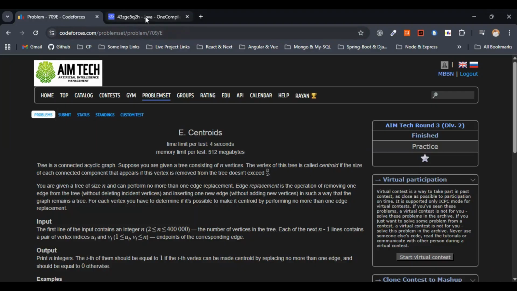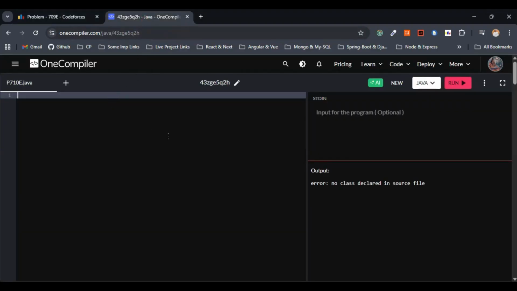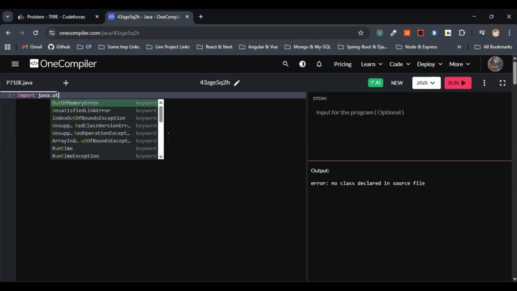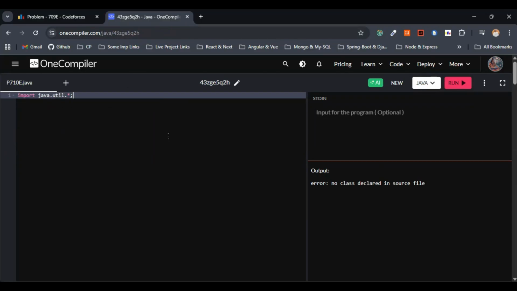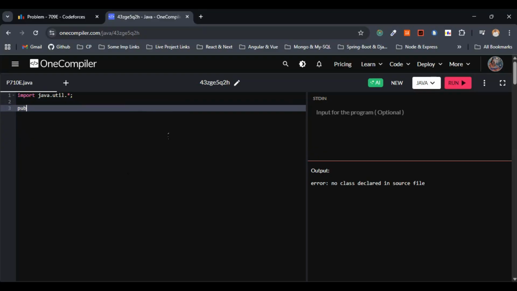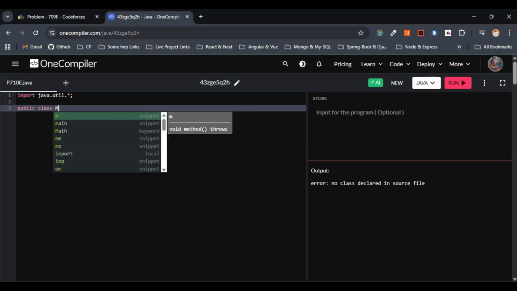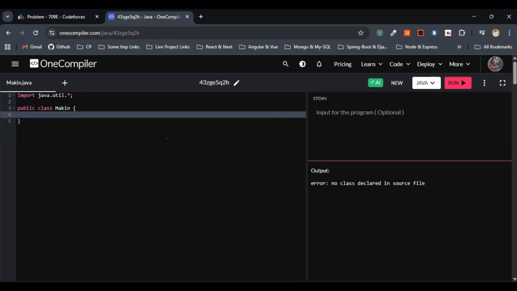Now let's start writing the code, right? So first thing, we'll be making use of the different utilities. So I'll just go with java.util.*, right? Let's go with a class, Main as usual. Can give any class name that's relevant to the question, right? So first, let's go with the maximum array size, right?